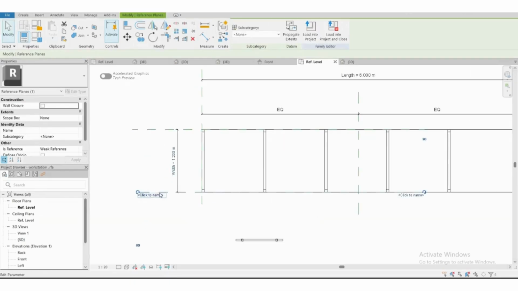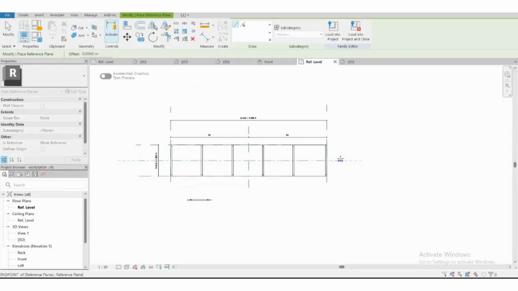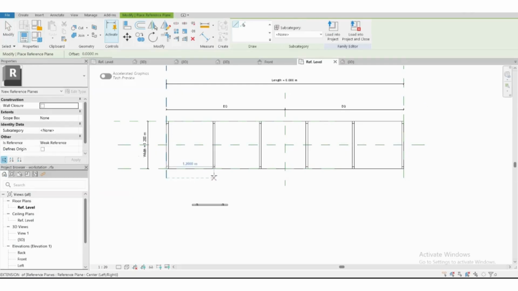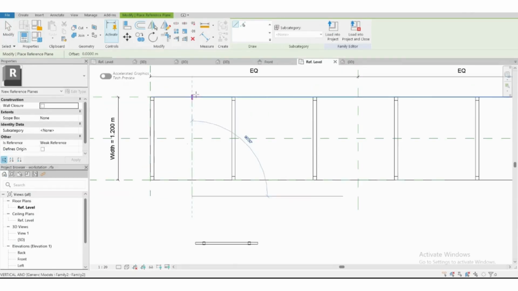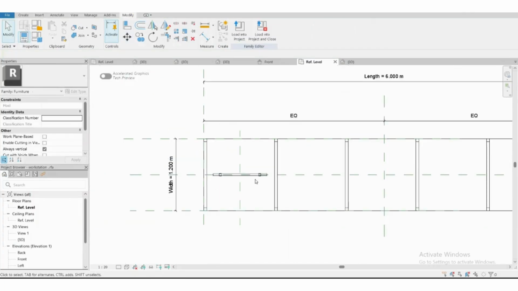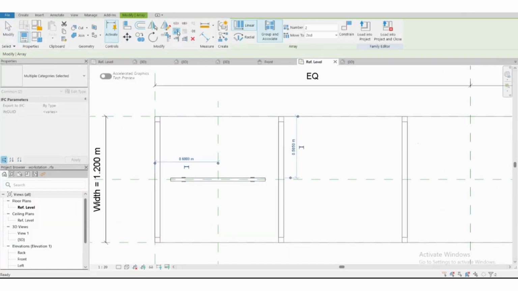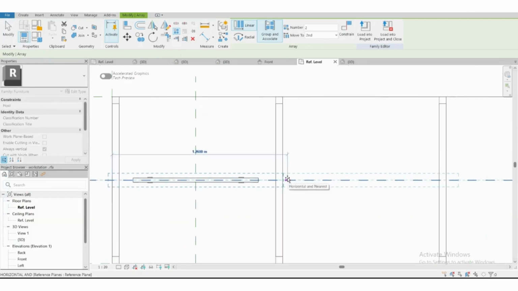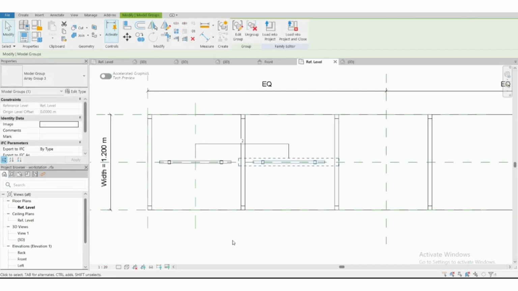Next, we'll load the partition family and place it in the correct position. We'll then create an array and link it to the partition formula, making sure it updates correctly when the number of desks changes.